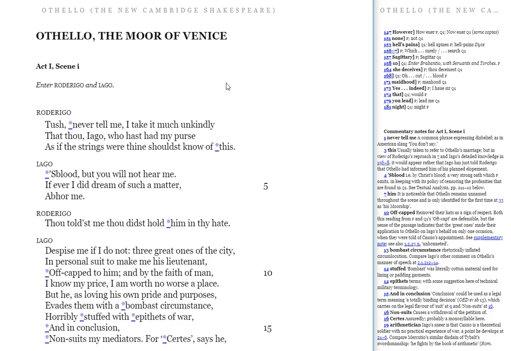Okay, so we can get underway. We begin with Rodrigo and Iago. Now, this is in medias res, in the middle of things. We start right in the middle of an argument, effectively, between these two. Rodrigo, who is a gentleman of Venice, is saying, "Tush," which is just a kind of, for goodness sake. Never tell me. You don't say. You're not trying to tell me, are you? I can't believe it. I take it much unkindly.